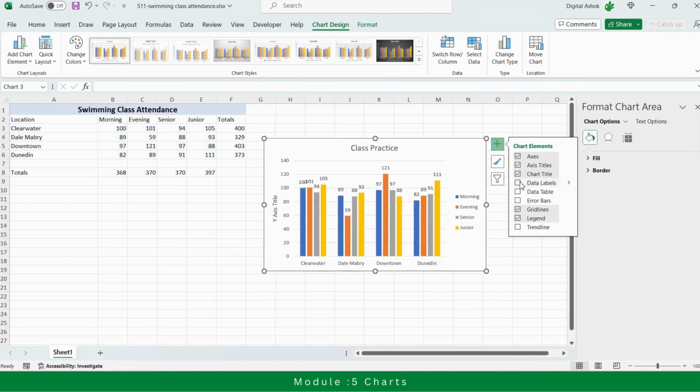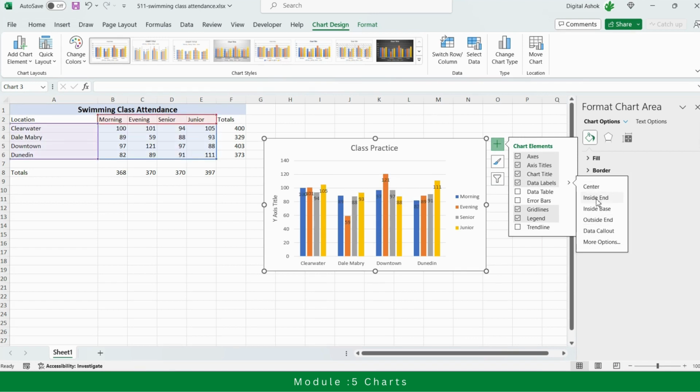If he is asking you to insert the data labels above the bars, then click here. And here if you click, you will have a lot of options, inside or outside or wherever you want to keep. According to the question you can keep it. Okay, so data labels like this we can insert. Data labels means around each bar it is showing you the number, what is the value of the data bar.